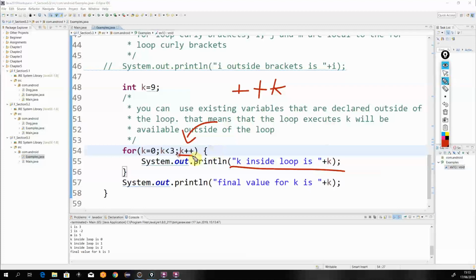Because the third part, this part here, is always done after whatever the code is in here. So it prints off K inside the loop is K. The initial value is 0. Then it increments K by 1. So it doesn't matter if you go K plus plus or plus plus K. It's not going to increment itself till it prints off K inside loop is K.